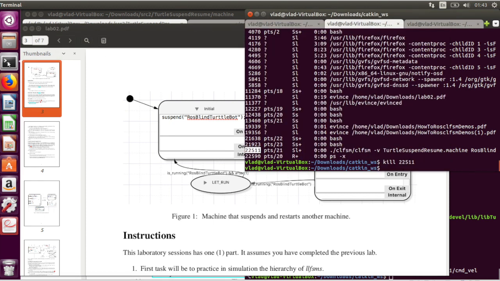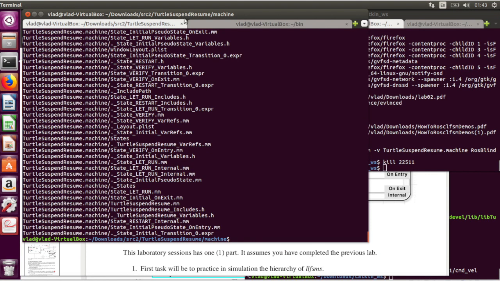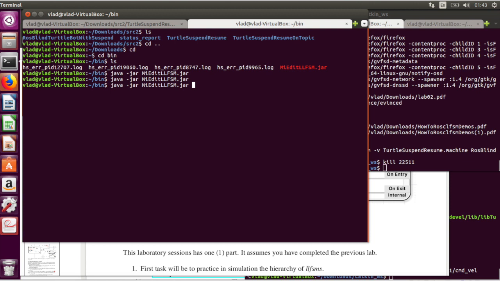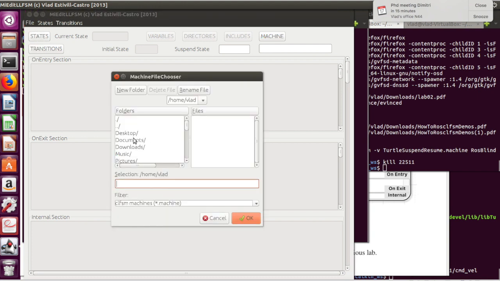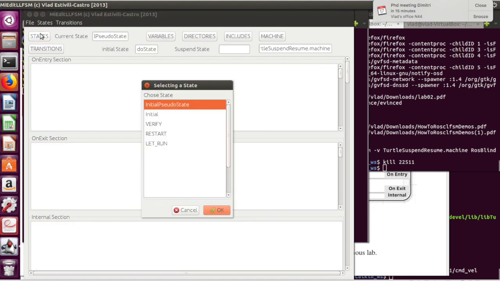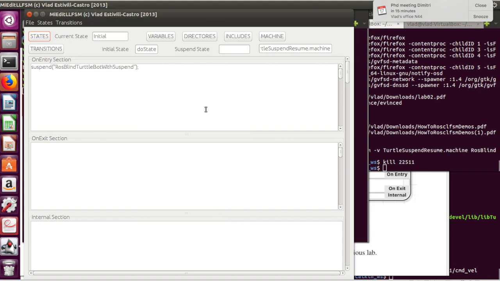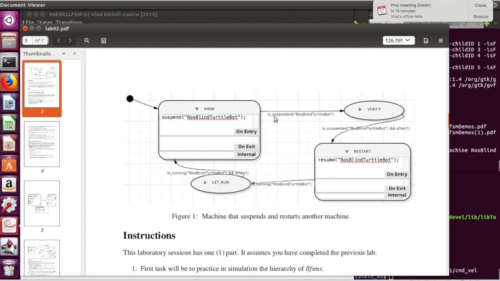So we have to edit the machine again, and I'm going to use my Java editor. I'm going to open again from downloads, source, the controller machine, and package. The actual machine is inside the machine subdirectory, and we need to go to the state initial. If you see the diagram, it's a transition going from initial to verified that I need to fix.